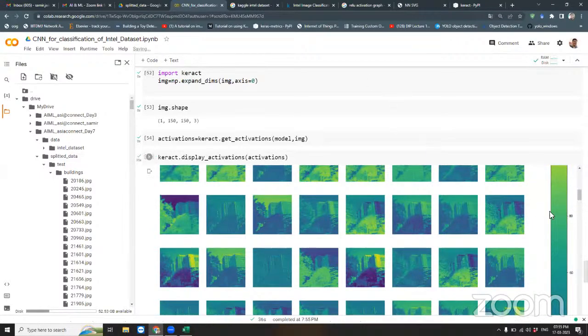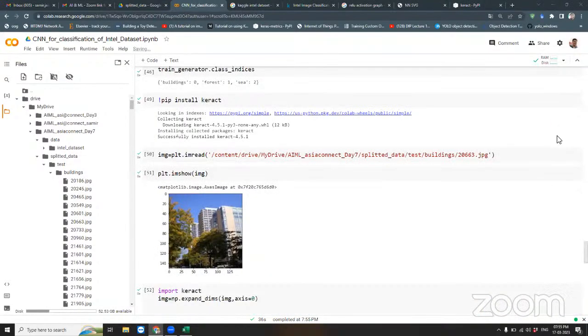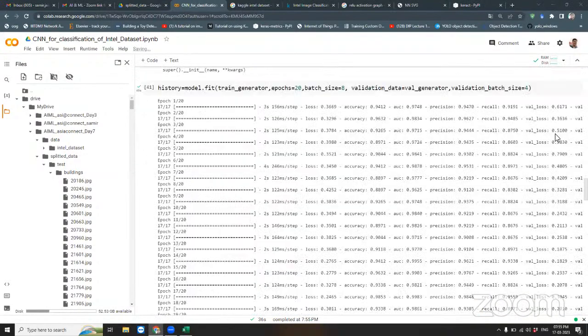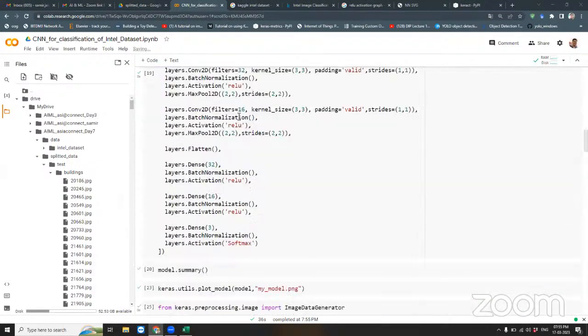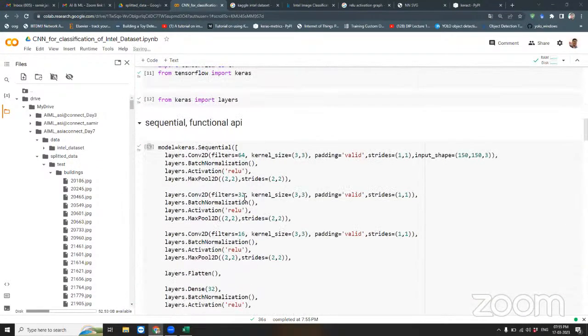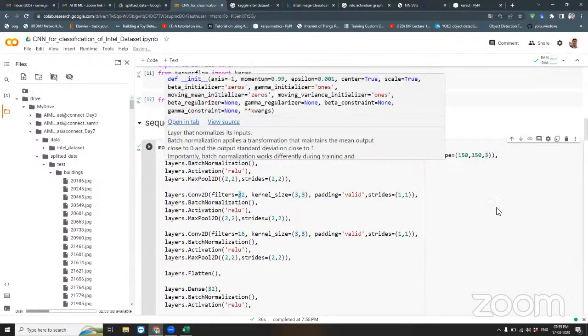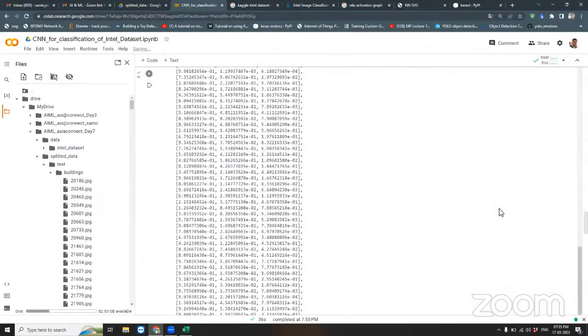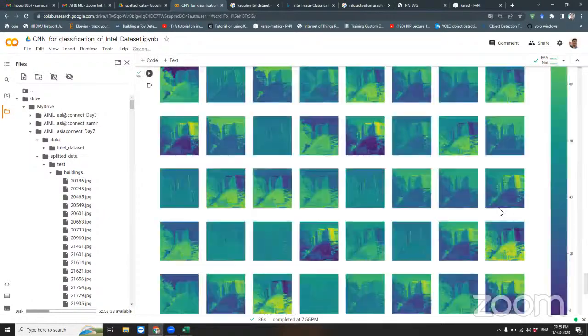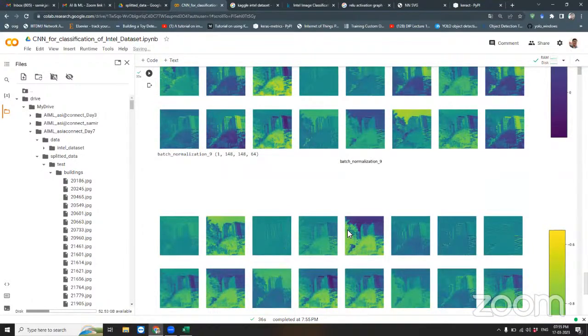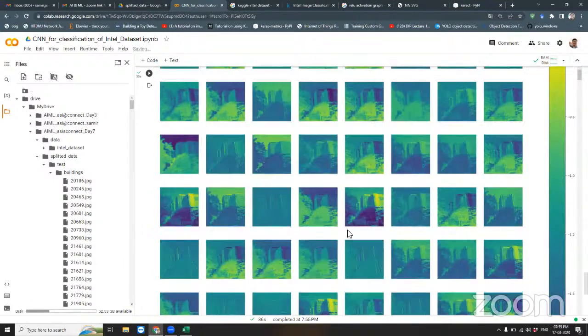So what are the filters? We have given filters when we were creating this model. There were filters like 32 filters, 64 filters. So each filter has a different view of understanding that image. Different weights are there. By multiplying those weights with these images, we have got this kind of output.